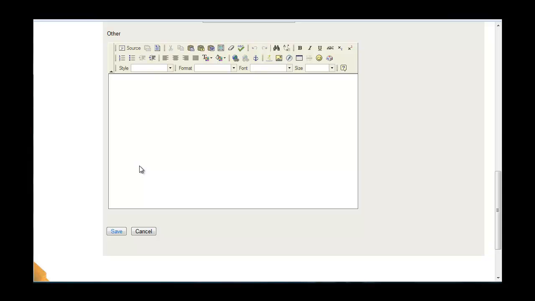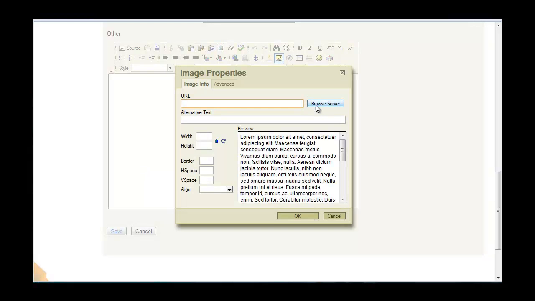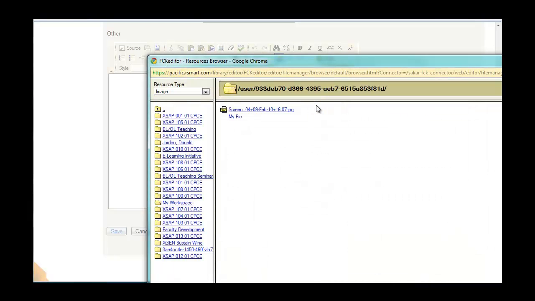In this case, I would like to add a graphic to my profile page that I've already uploaded into the resources earlier this lesson. In the text editor, I will now click the image icon, click the Browse Server button, and you'll notice that the image that I uploaded earlier in the resource folder is now present.